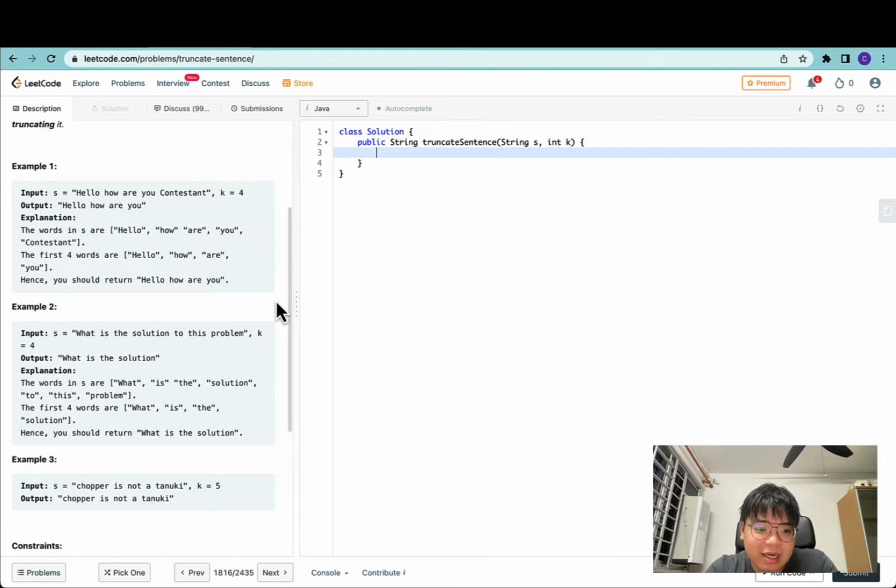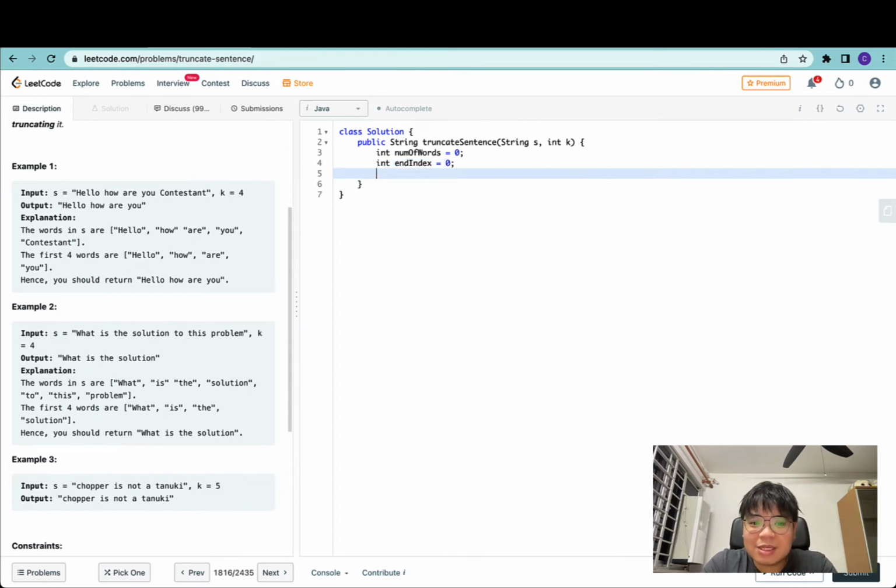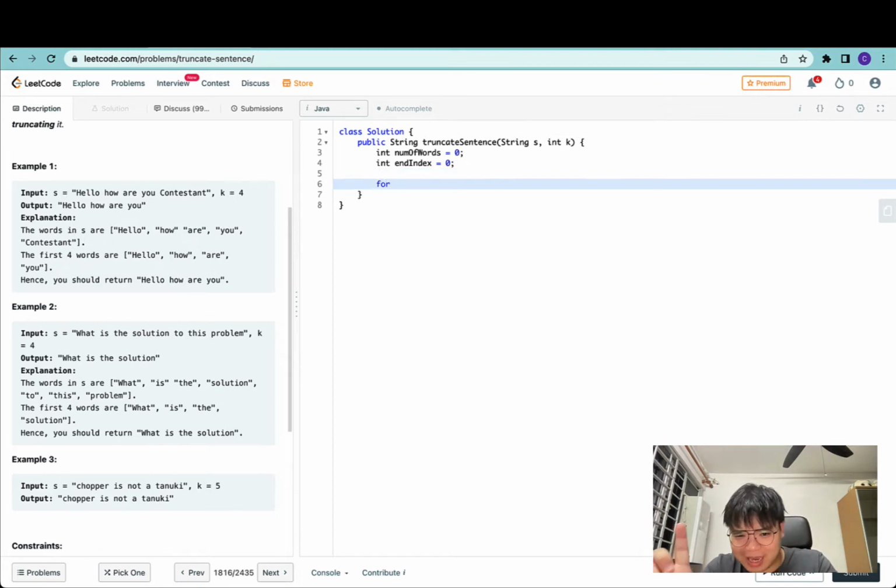That is quite hard to demonstrate in words, so let's try to trace it out with a simple example. Let's define a number of words integer, and this will indicate the number of words we have found thus far. We will increment this whenever we encounter a space. We will also define an n index. This will represent the end of the sentence, exclusive of it. I will get into exactly what I mean by that in a bit.